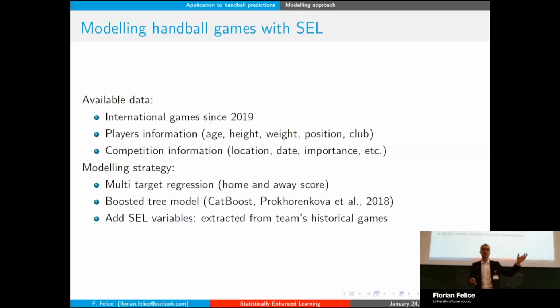But we also have information about the players, like the age, the height, the position of the different players within a team. And we also have information regarding the location and the competition itself, like importance, for example, because friendly games are much less important than the final of the Olympic Games, for example. Our objective here is to make a multi-target regression, which means we want to predict with one single model the number of goals scored by both the home and the away team.